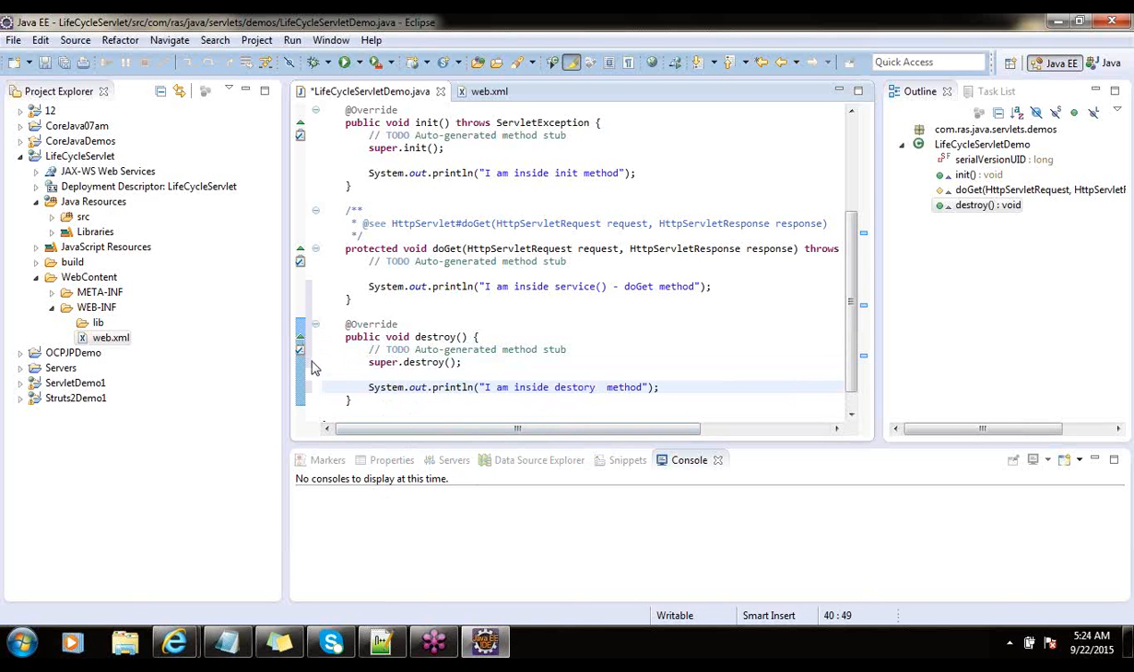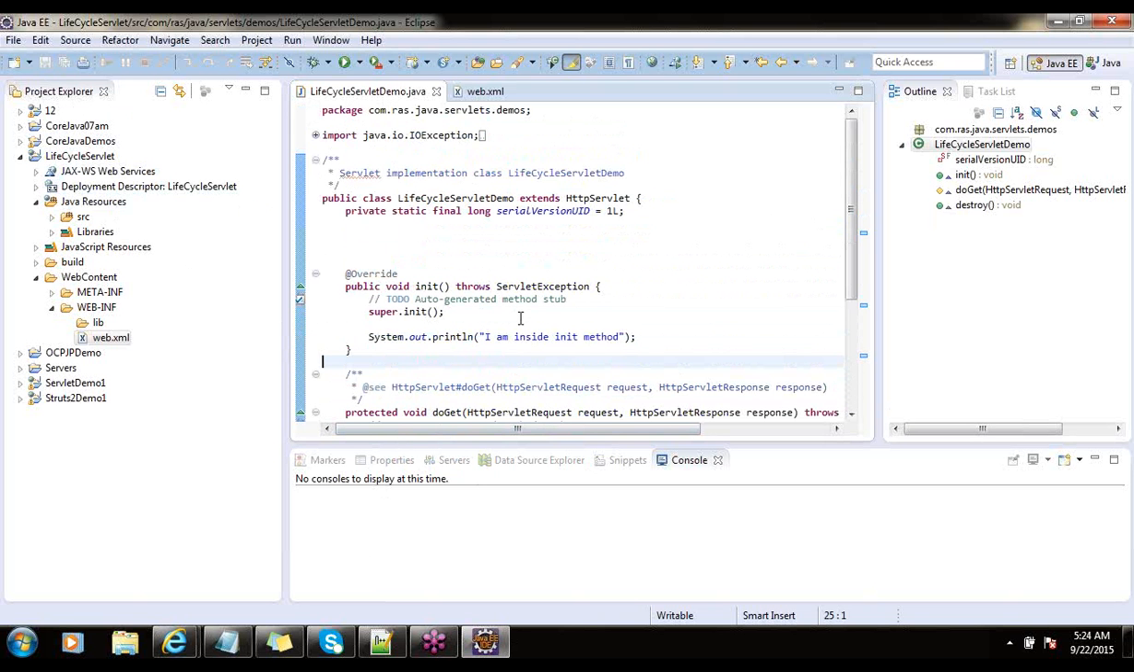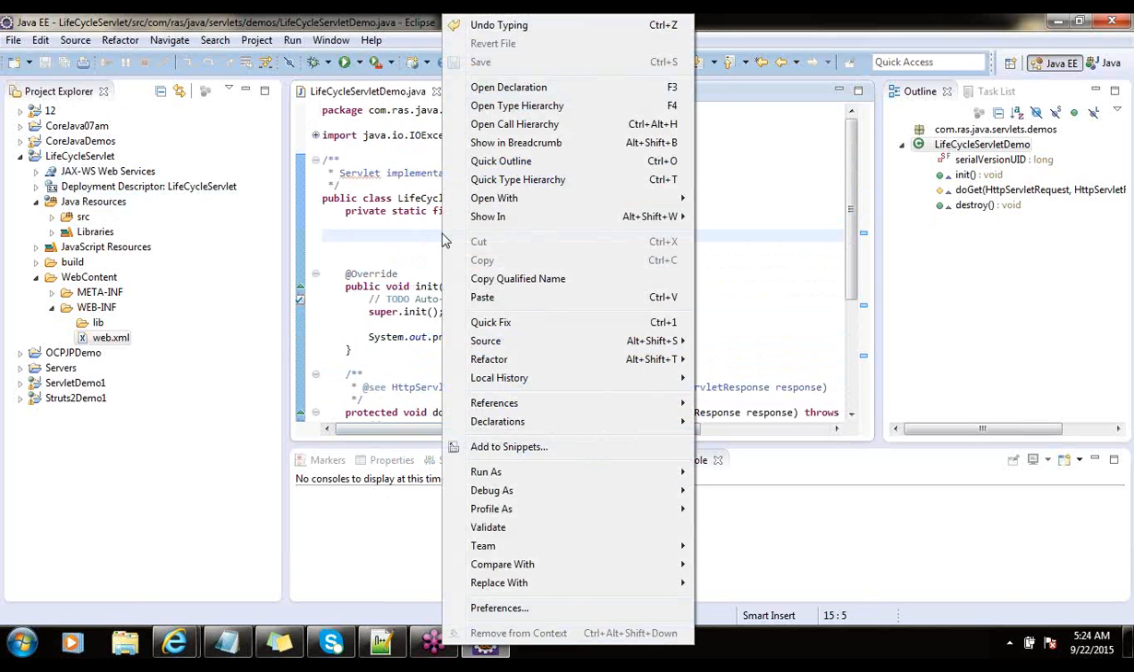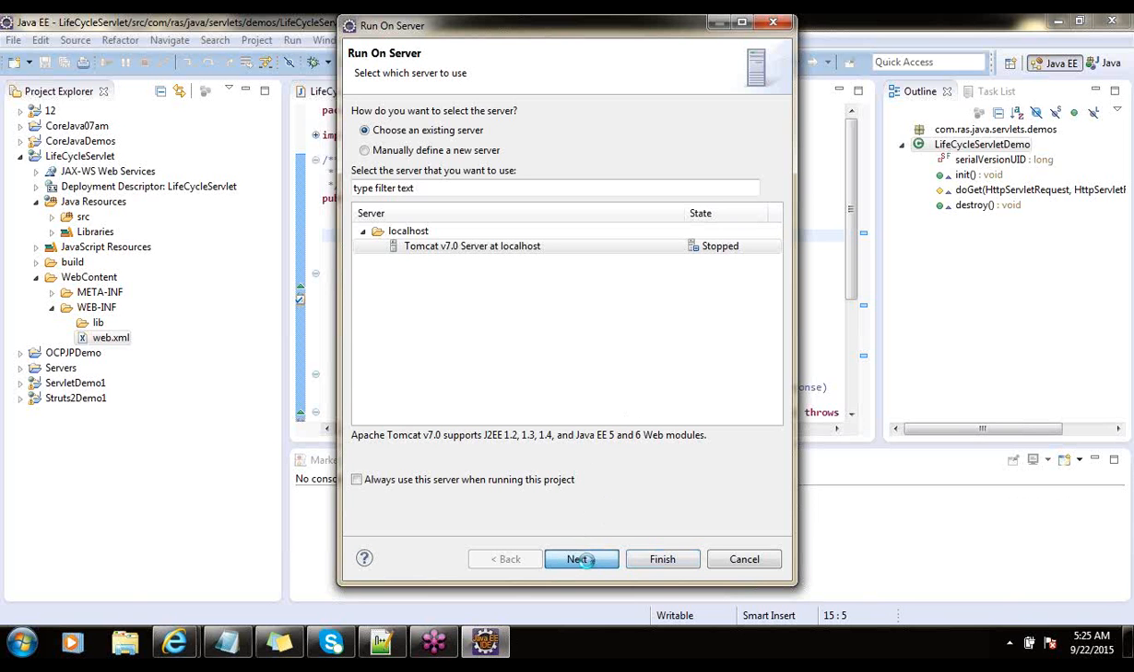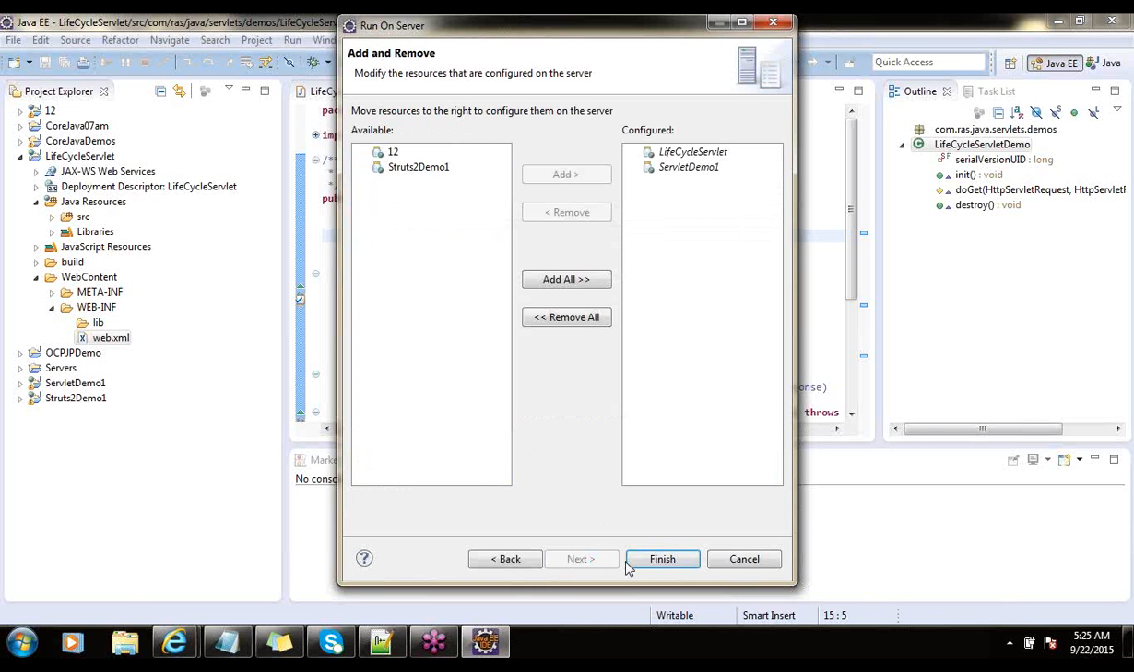Now let me execute this. Save this program. I am running this servlet. There is no web page here, right? Let me execute this now. Run on server. Next. Finish. If you observe, the left side are the various projects that are available in my workspace. Right side are the projects that are deployed in the web server. As of now, I am deploying lifecycle servlet. It is on the right side.